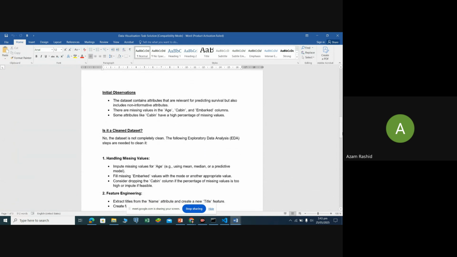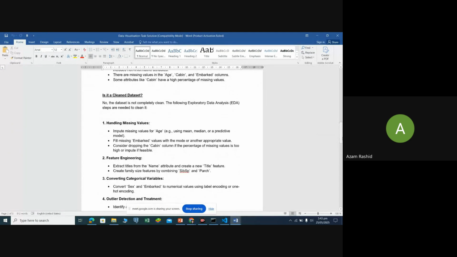And the initial observation is that there are many missing values in the age, cabin, and embarked columns. That's why I first clean such values by applying the EDA process, handling the missing values. So first of all, we take a mean, median, and predictive model approach to the missing values.